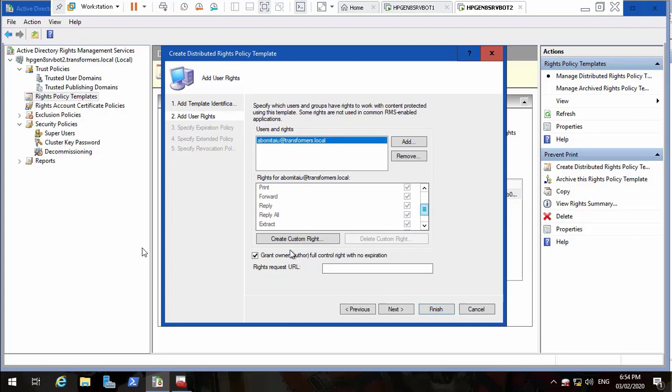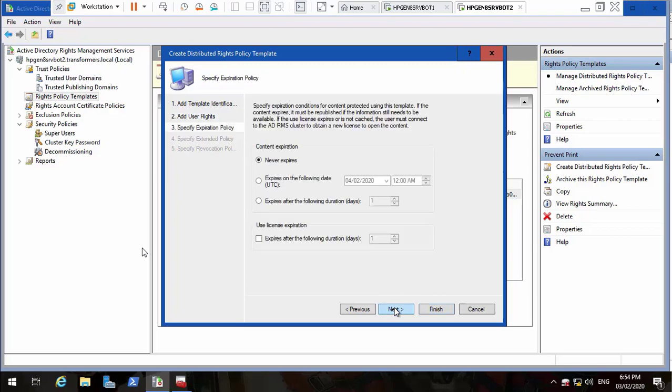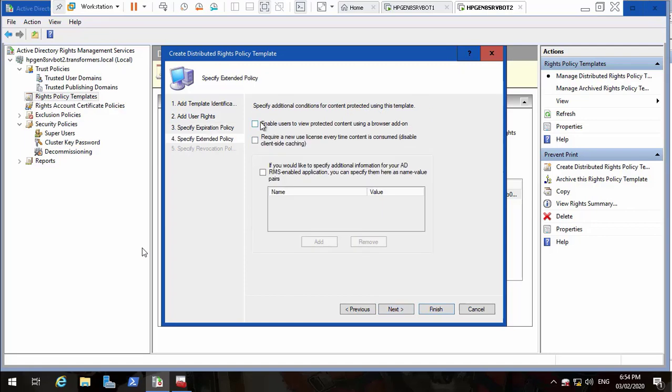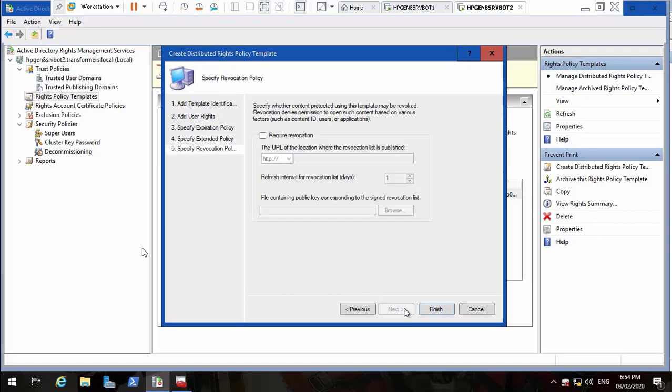You can create custom rights. You can grant the owner full control with no expiration. You can give an expiration to the document. For example, after 10 days this expiration will end, so this user that has full access will not have any access after the expiration date. Enable protected documents, okay, and then finish.